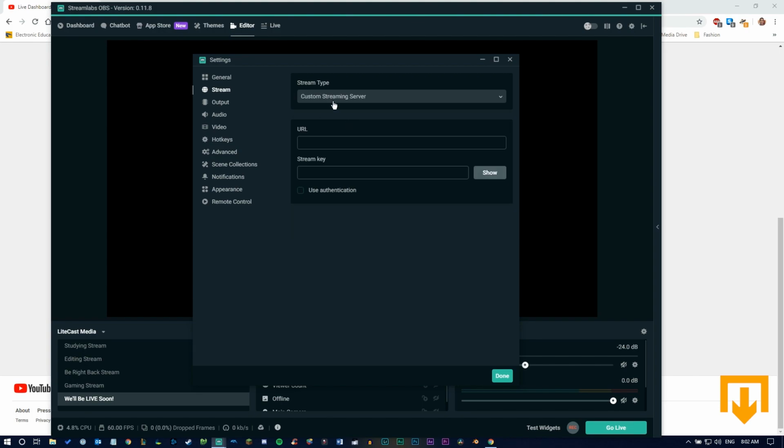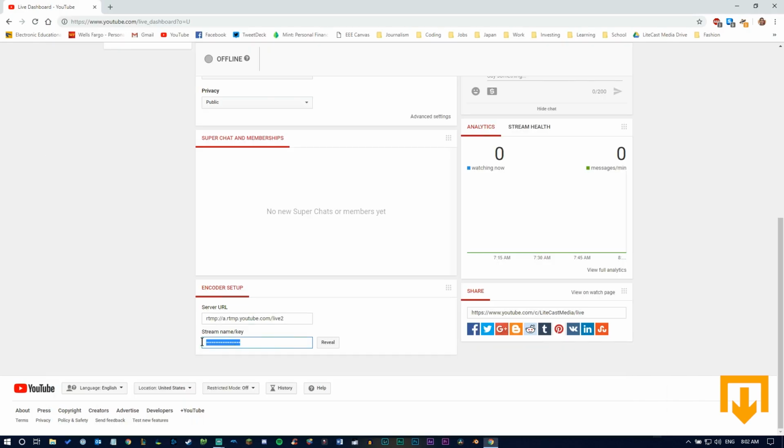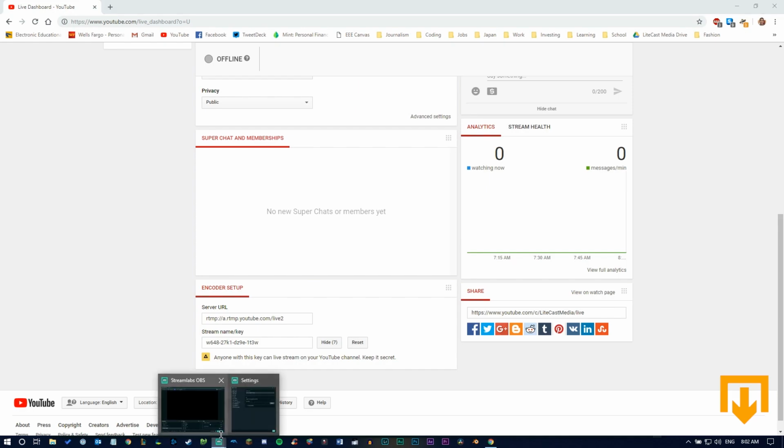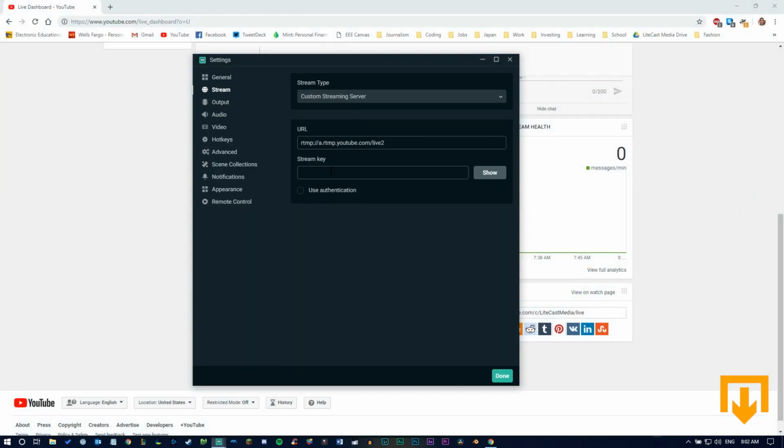Go to stream type, click custom streaming server, paste the URL, and then also copy the stream key. Go back to Streamlabs or your media encoder and paste it here. You can check to make sure it's the same.